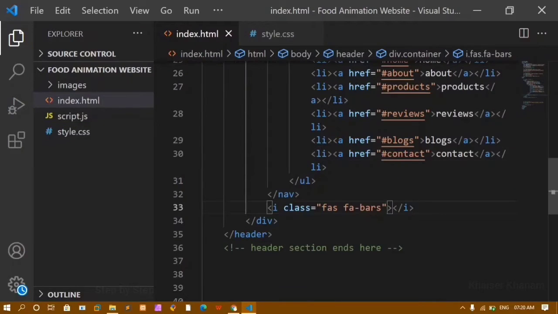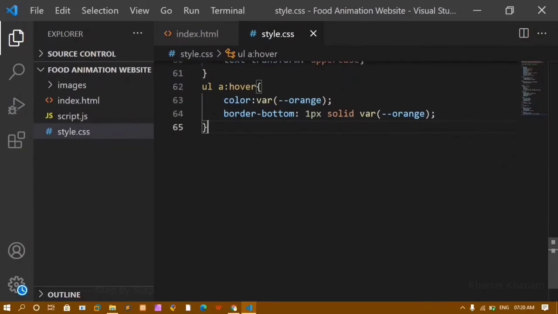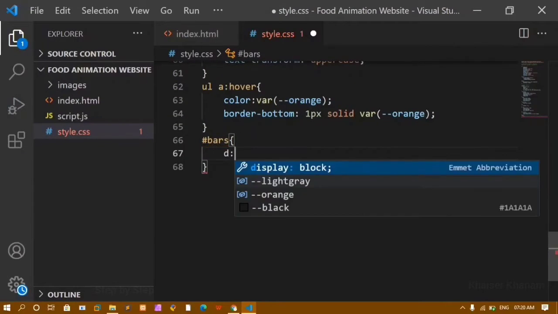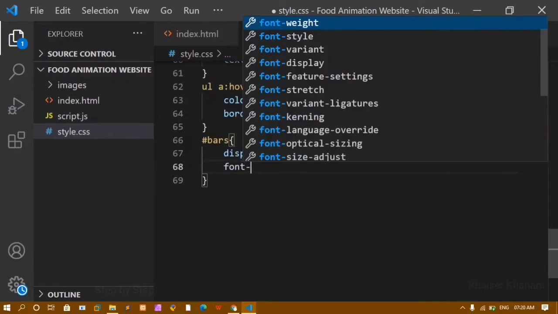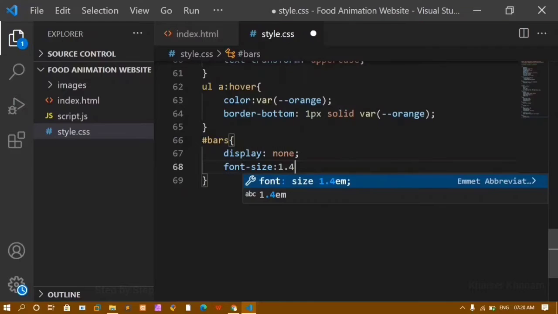Now for this menu bar, I'll just add this ID. I'll just give here bars. Now in my larger screen devices, I don't want this to be visible, so I'll copy this ID and here I'll be pasting that one, and for this I'm just going to give here display to be none. Save this, and also I'll just increase the font size, 1.3 rem.